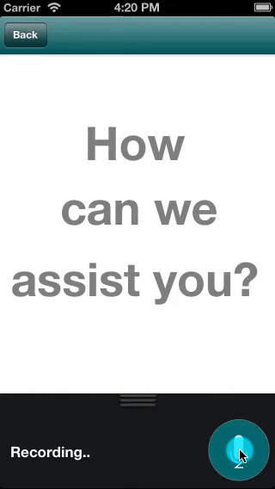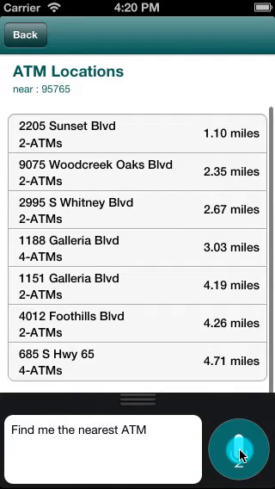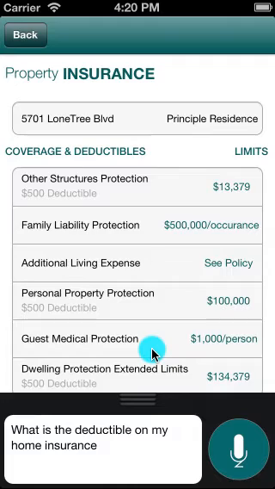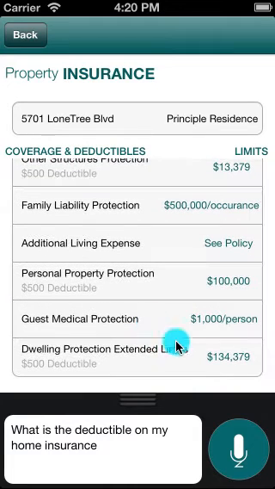Find me the nearest ATM. I found these locations close to you. What is the deductible on my home insurance? I have this info about your homeowner's policy.